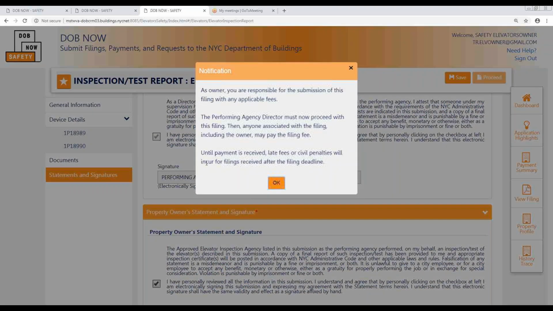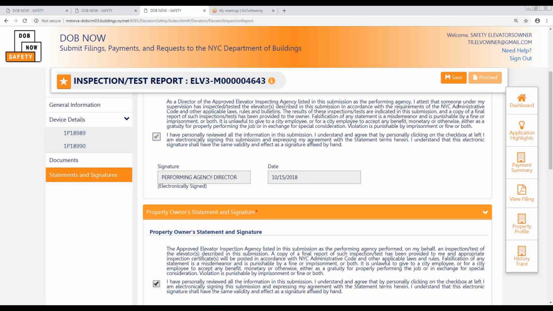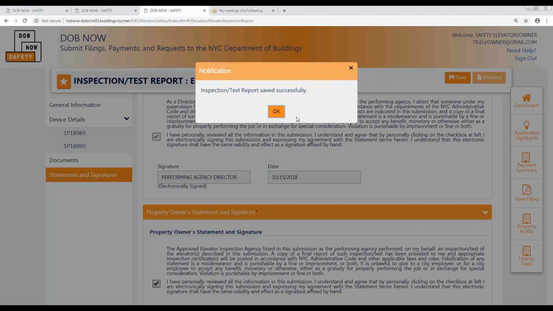As the owner, I attest, and I get the notification. As owner, you're responsible for submission of this filing with any applicable fees. The performing agency director must now proceed with this filing. Then anyone associated with the filing, including the owner, may pay the filing fee. Until payment is received, late fees or civil penalties will incur for the filing received after the filing deadline. Click on save.